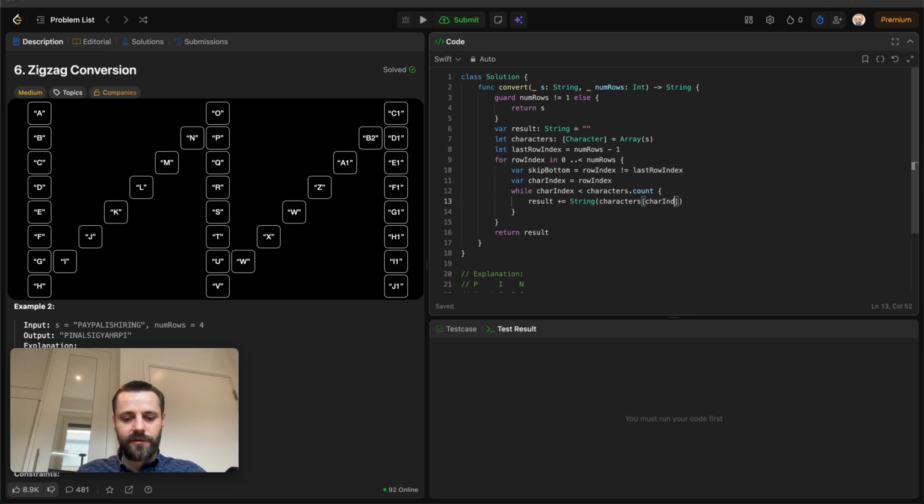So we are adding the character from this array to our result using the char index. Okay, so now to the skipping part. Depending on the state of the skip bottom variable, we are going to skip either the top or the bottom part of the zigzag.